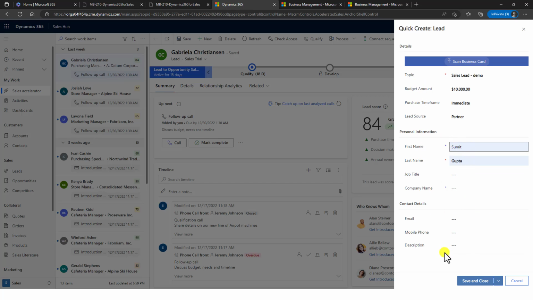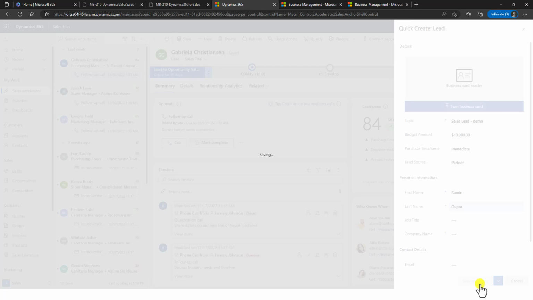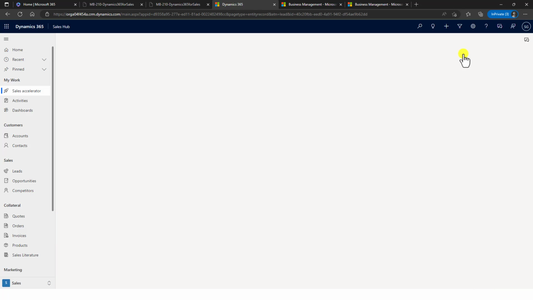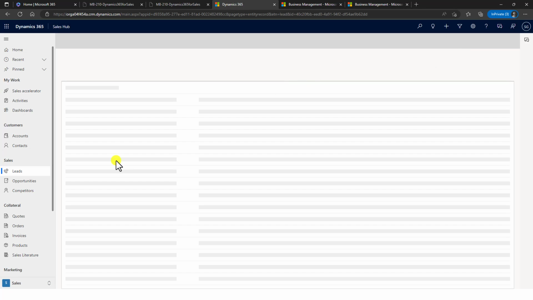Now all these fields on the form are customizable. We can configure it based upon our requirement, and we save and close the lead. There are multiple other ways in which a lead can be created in the application, but usually during the demos we use the quick create form, and we will now be seeing the various other things in there.